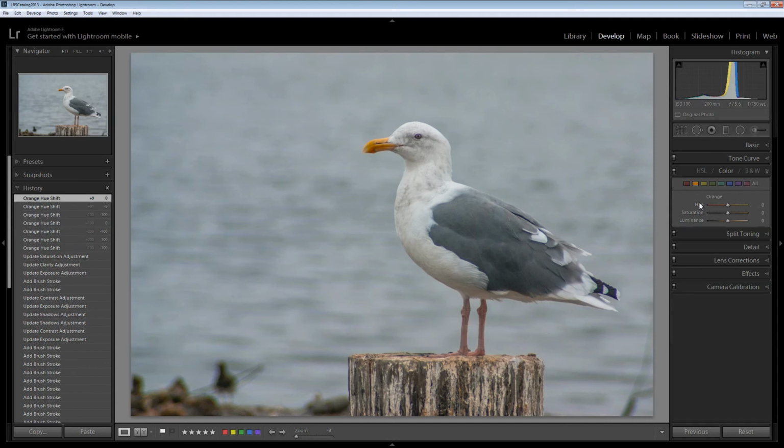It's not yellow, it's actually orange. I'm going to double click on the word hue now to reset that because I want to leave it where it is in terms of its hue, but I'm going to increase its saturation and perhaps slightly decrease its luminance just to make it a little bit more dark.